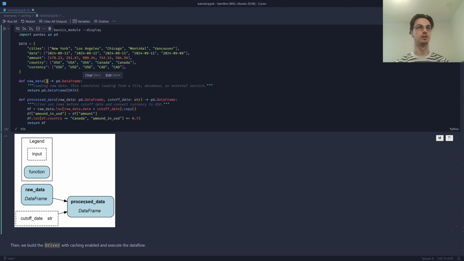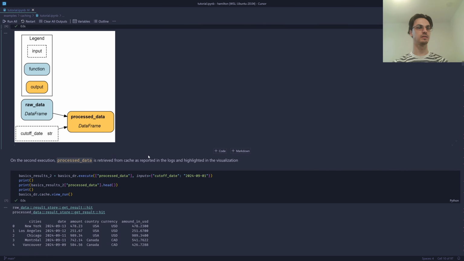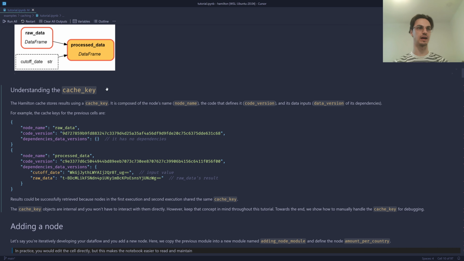For processed data, again, it is defined by its code, so the lines of Python code that are present here. And then it's also dependent on the values that it receives, so the value of raw data and the value of cutoff date. If the code is the same and these values are the same, then we should be able to retrieve the result. And this is what is expressed here in the cache key.